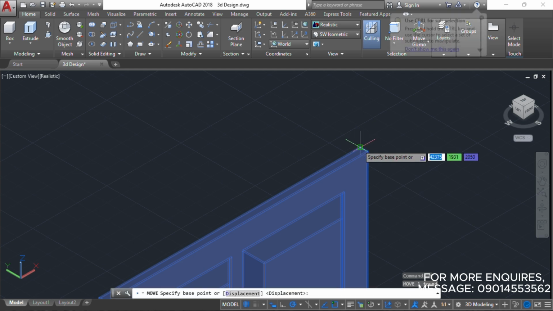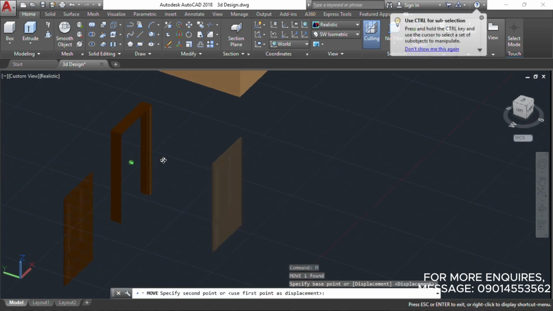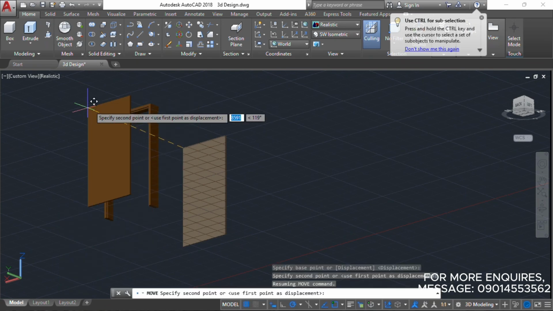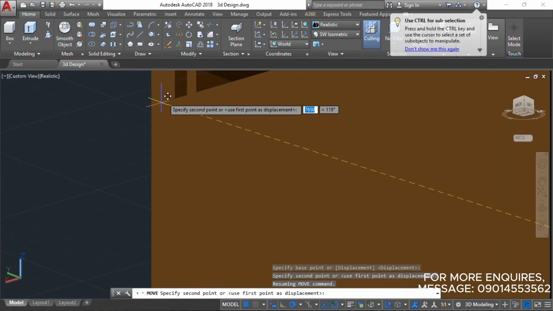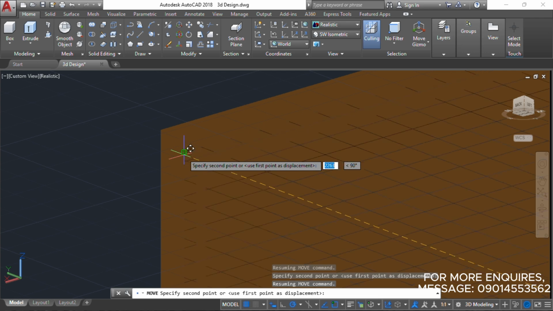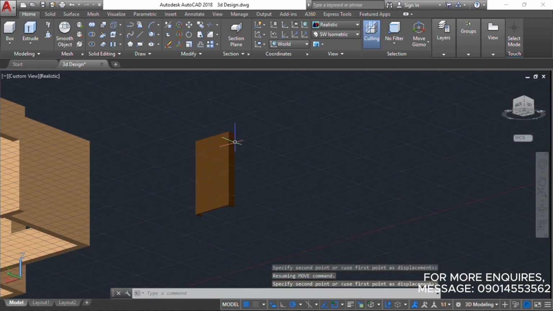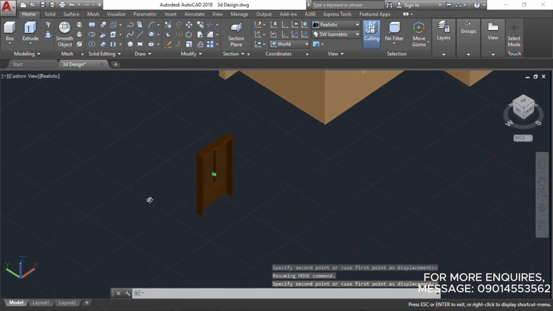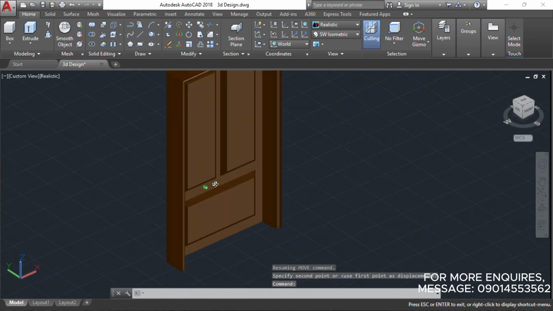Let's move. Okay, then let's rotate it backward here and then bring it inside our frame here. Okay, and then we are having this. All right, so this is what we are having as our door.